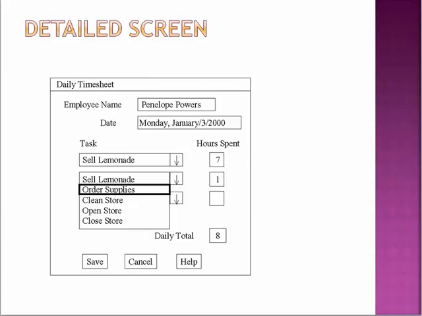So here's an example of a detailed screen. This was done in some drawing tool. It's not saying that you have to mock up HTML or create some sort of real application to start with. It's just drawn up here, and so we're collecting a timesheet here, and we get the name, the dates, and the tasks they were doing, and everything else.